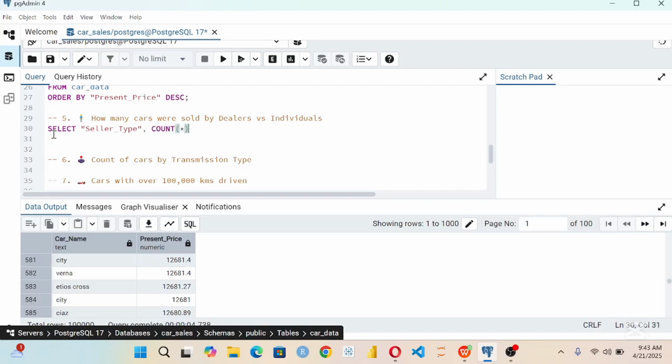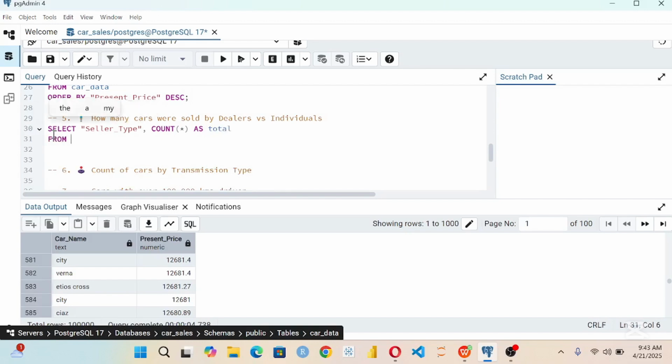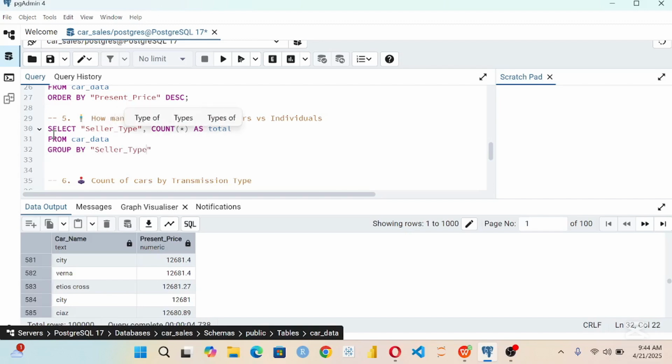We'll be counting all. Then we want to see this as total. That's the alias name that we'll be giving them. Then we'll be selecting them from what we are calling the car data. That is the table that is having the data. Then we'll be grouping. I want to group by what we are calling the seller type. Then we are done. Just simple like that.